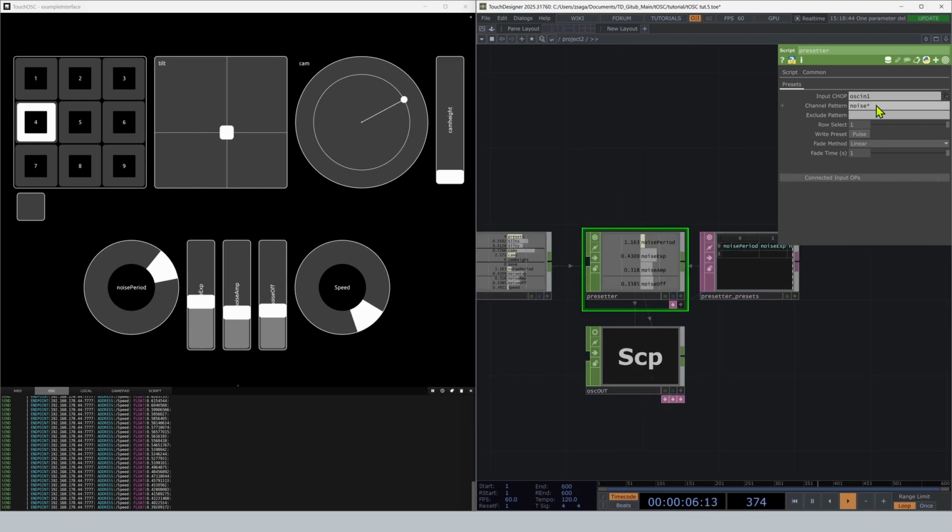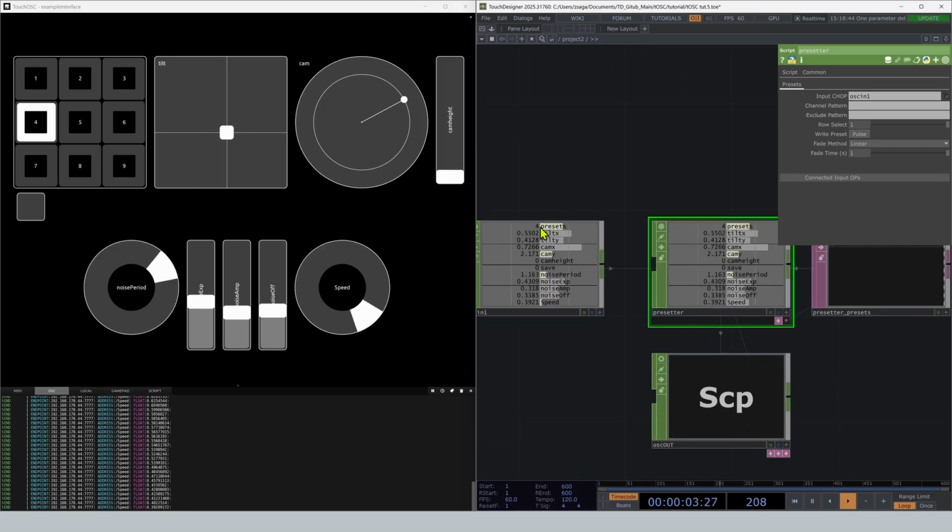The other option you have is using the exclude pattern. So I don't want to have my preset and the save parameter inside the preset itself, because that would create a self-dependent loop. So here under exclude pattern, I'm gonna enter presets and save. And now they're excluded. Of course, you could also combine these two parameters. For example, you want to save all noise parameters except the amplitude.